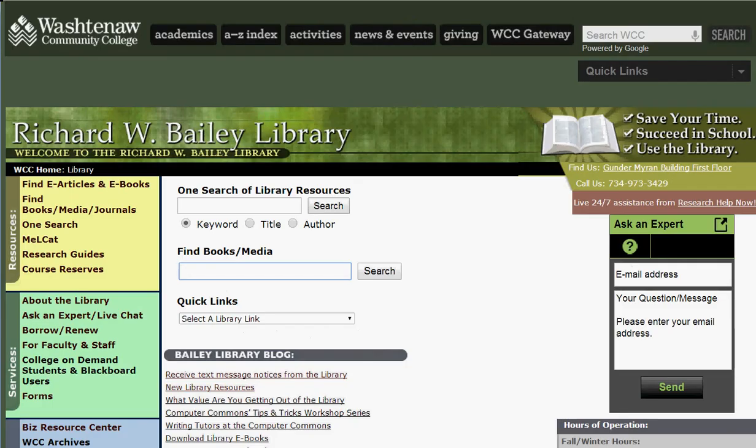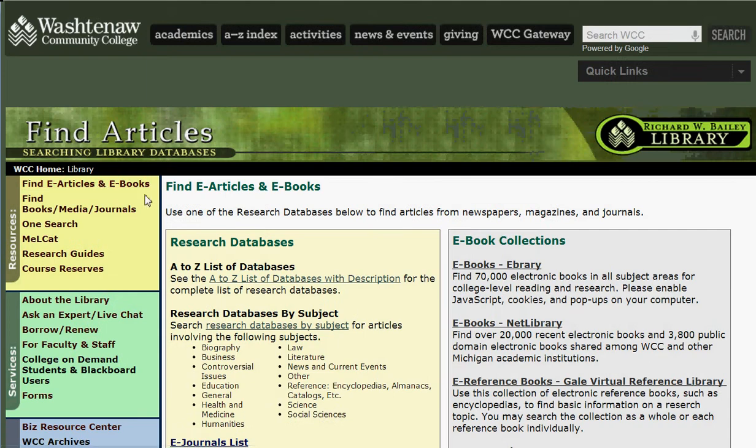If we return to our home page on the Bailey Library, let's quickly take a look at some of the other features and resources that we have available. We recently went to the research databases. Now let's take a look at our ebook collection. We have several ebook collections: eBrary, NetLibrary, and the Gale Virtual Reference Library.